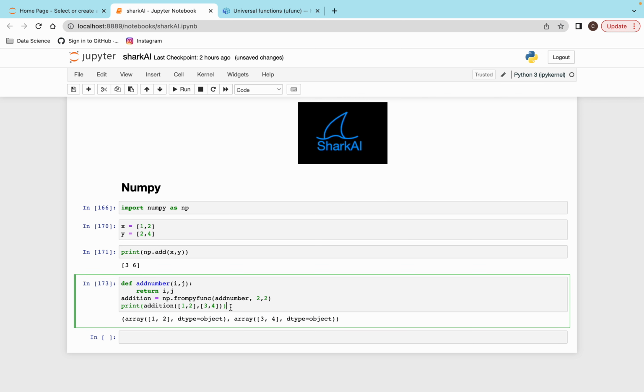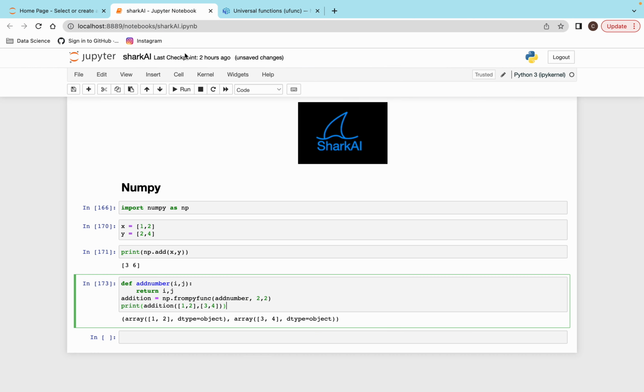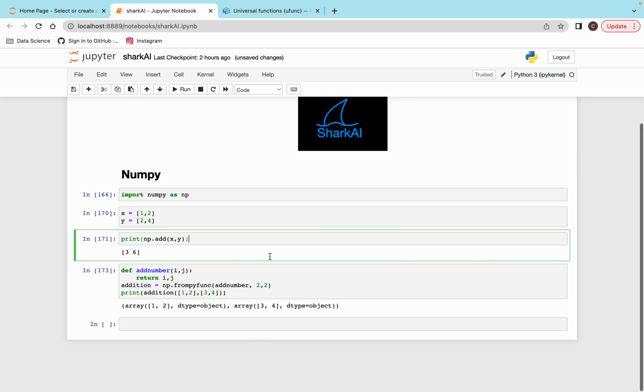This is how U functions work, and there are many inbuilt functions which you can always see in the NumPy libraries.